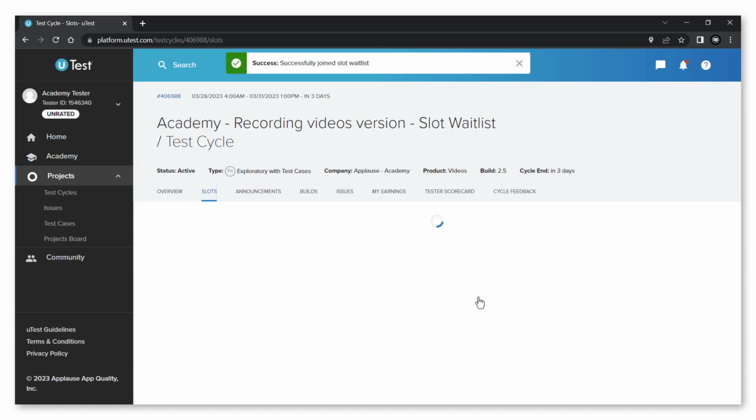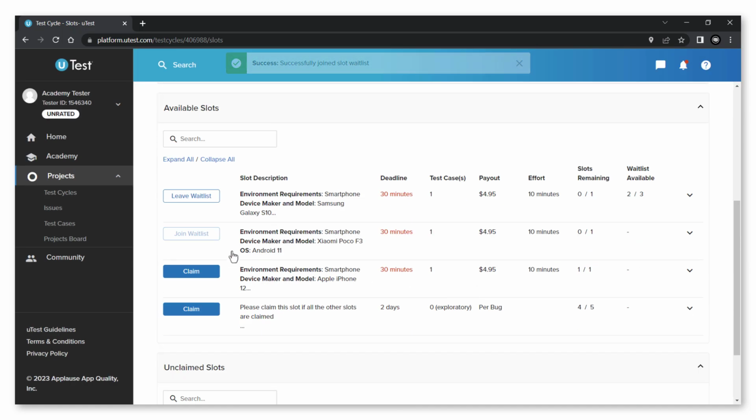However, there is a limited number of waitlists a tester can join. Once the limit is reached, the Join Waitlist button will be disabled and grayed out, and a message will be displayed that you have reached the number of allowed waitlists to join while trying to join another waitlist.